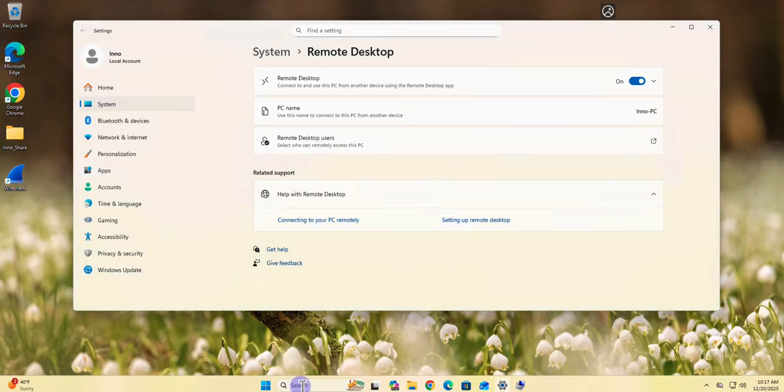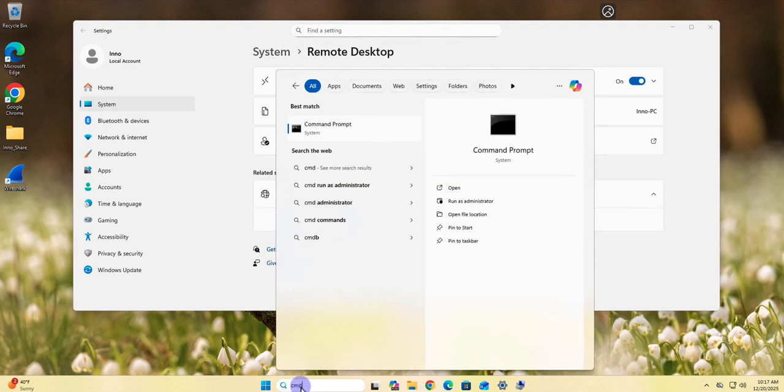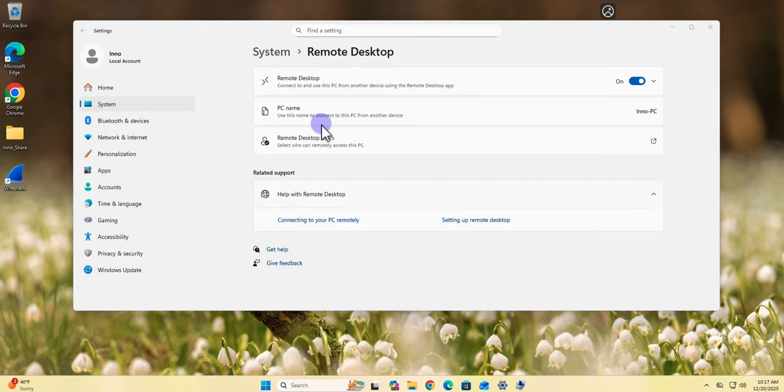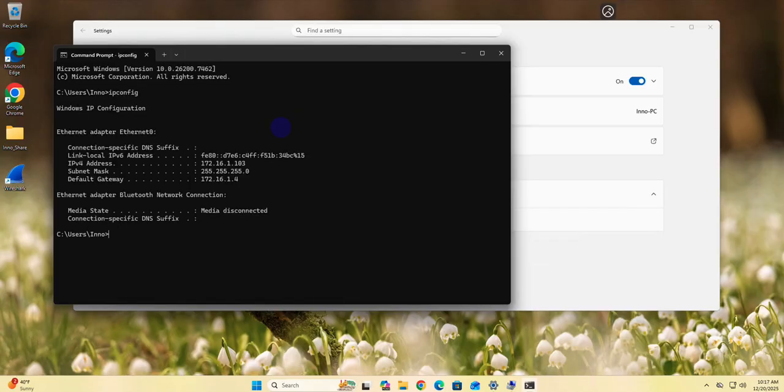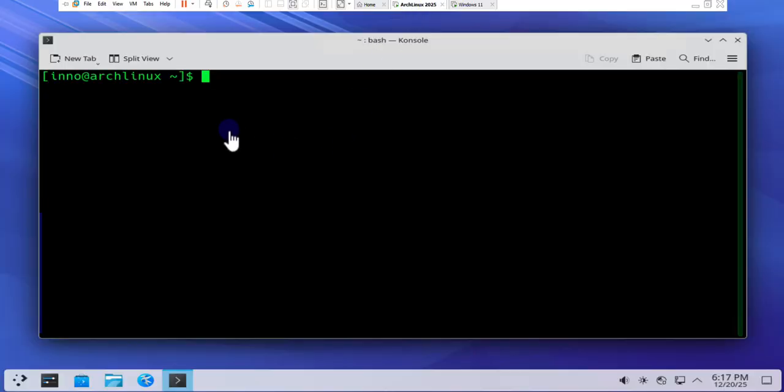Okay. Lastly, we need the IP address. So open the command prompt. Type cmd, and then here type in ipconfig. The IP is 172.16.1.103. Now we have all the information we need. We can go back to the Arch Linux device.